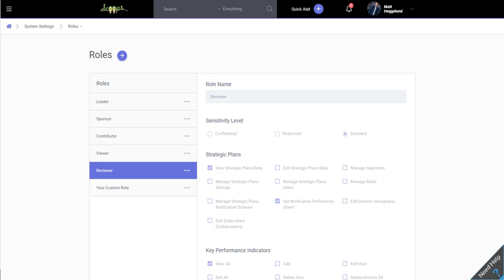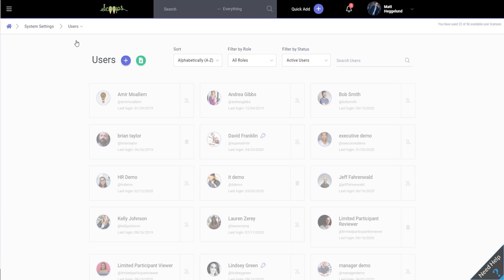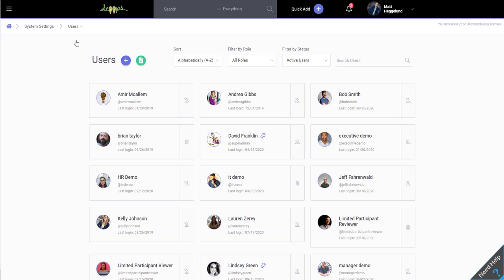One thing before I move on from the limited participant functionality is I want to cover the question of whether or not a limited participant user would count against my user licenses. So the answer for our Essentials and Professional subscribers is yes. It is going to count against your user licenses if you set up a limited participant user.